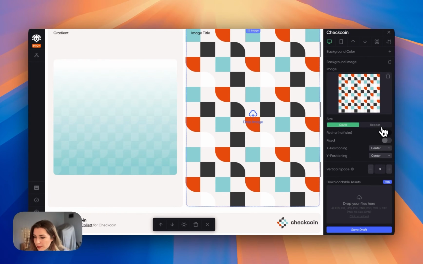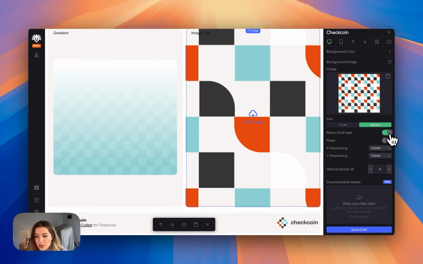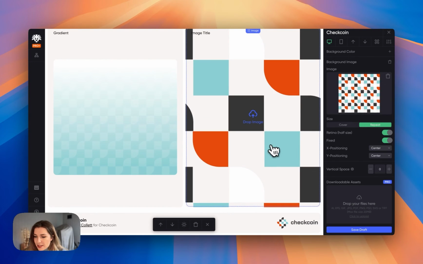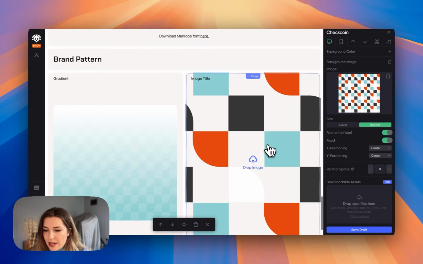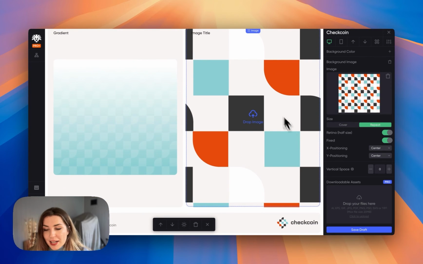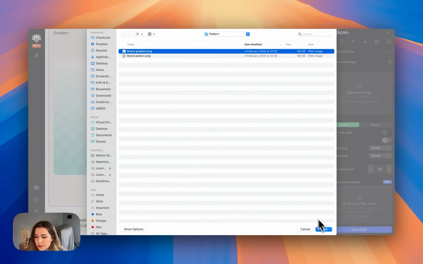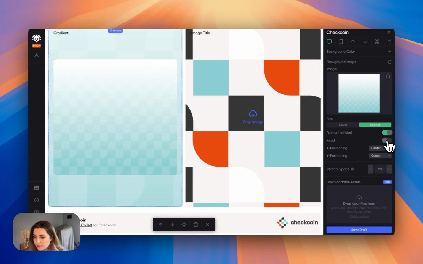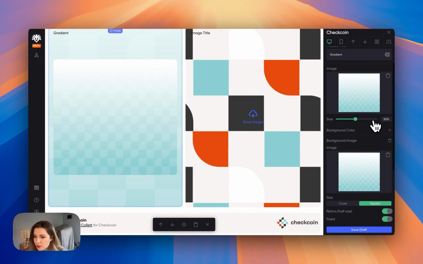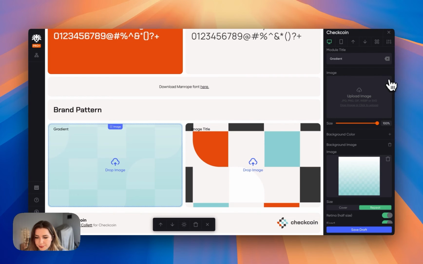So I'm going to make it repeat. I'm going to reduce the size and make it fixed. So as you can see, it's now parallax scroll. I really like this view, so I'm going to change the gradient to look like this as well. So add in my background image. And then I'll be able to delete the original image.